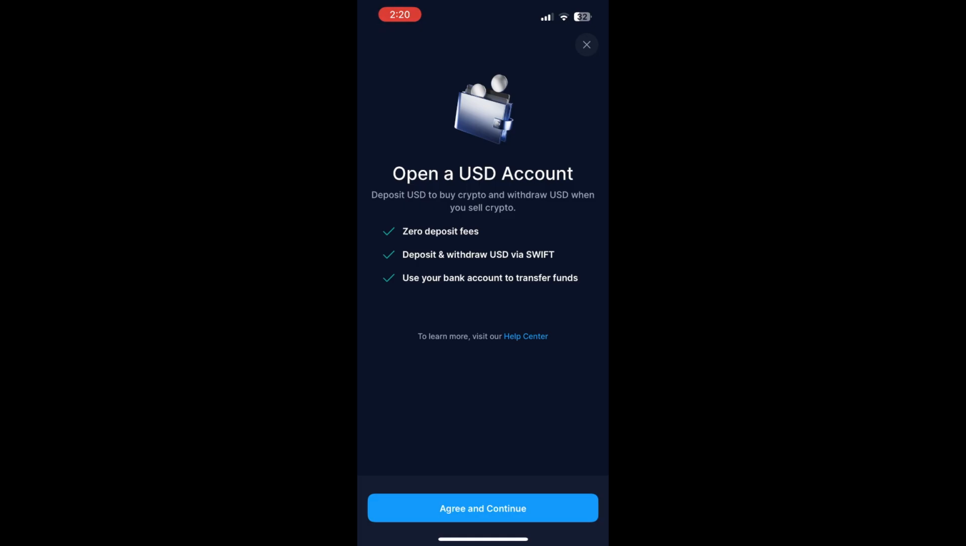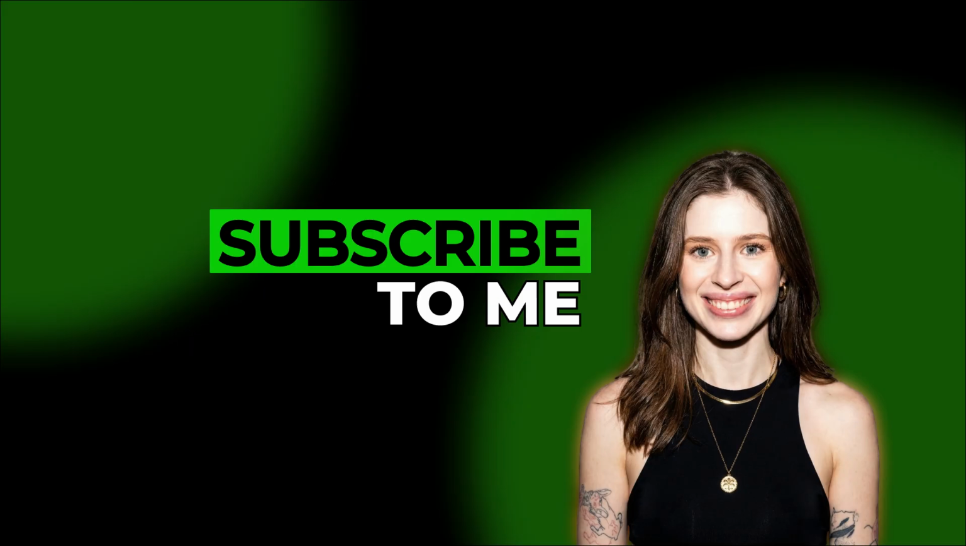This screen usually includes the bank name, routing number or SWIFT code, account number, and sometimes a required reference or memo. These are the details you'll use when sending a wire transfer from your bank. You can copy these details directly from the app and paste them into your bank's wire transfer form. Make sure all information is entered exactly as shown, especially the reference or memo if one is required.